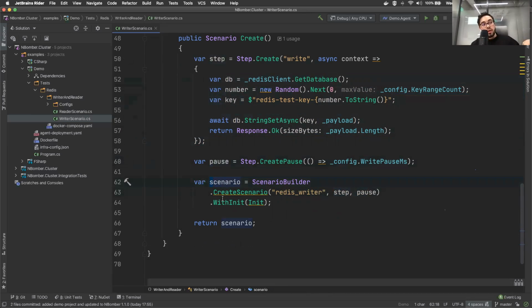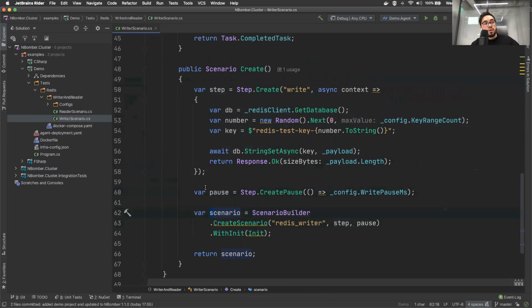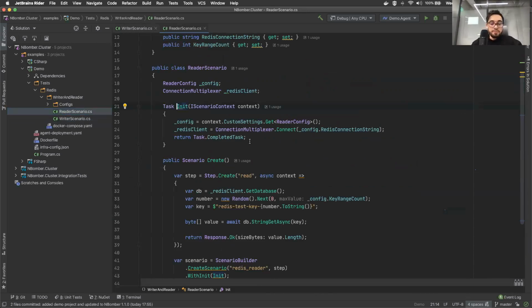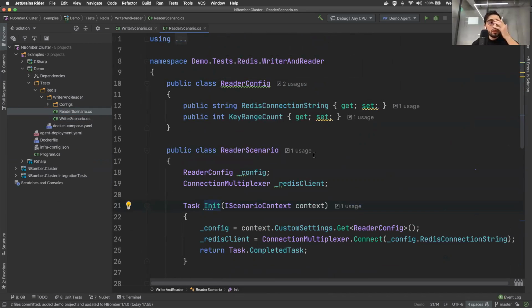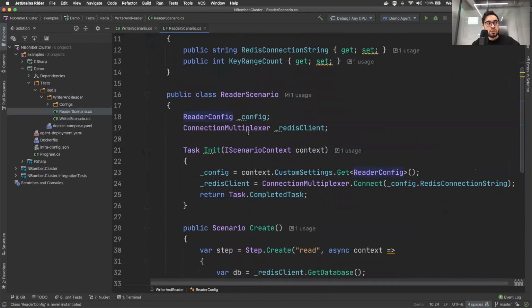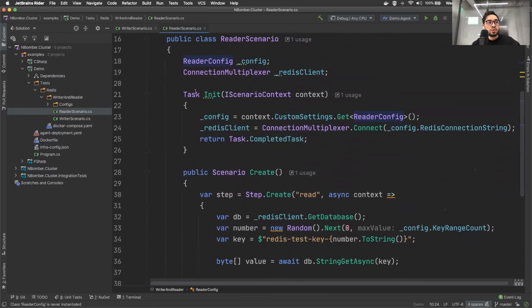That's it. You see, I have here just a few things: step, pause, step, and scenario. And now I don't even set any configuration. So let me show the reader scenario now. This is the reader scenario. It has its own configuration. I will show it later in JSON how it looks. But mainly you should focus on the init step.